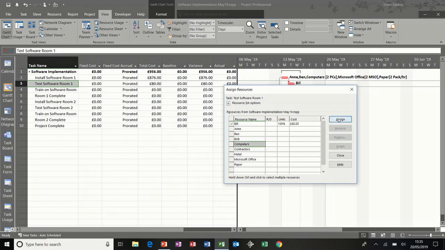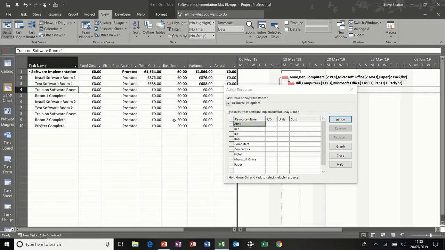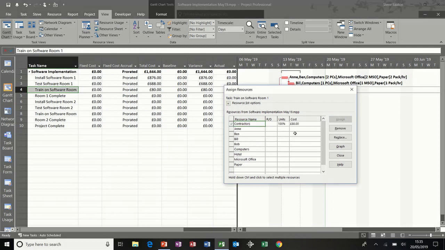He gets 1 computer, gets 1 license, and he uses a pack of paper per hour, and that's cost me 688. Next one down, training, I'm going to give that to the contractors. They don't need Microsoft Office, but they do need a hotel, so this is where you put the cost of that hotel in there. Let's say that was £250 for that hotel, and that's the contractors.